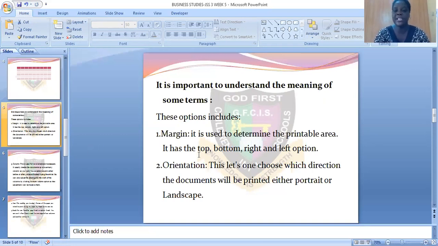The first one is margin. You use margin to determine the printable areas in your page that you have created the table on. The printable areas. If you create your table, rows and columns, and you did not determine the margin of it, it can cut, it can break out.